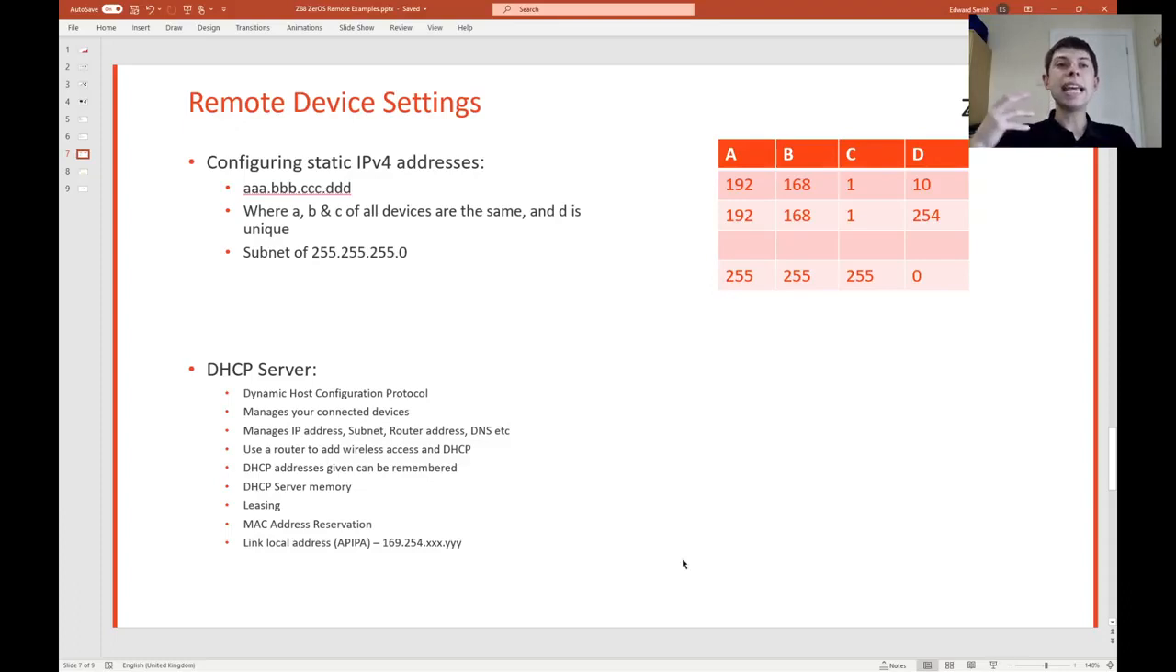And that means that if a device is set to DHCP, but it doesn't receive an IP address from a DHCP server, it will automatically assign itself an IP in this range. So that's why if you see an IP address of that kind of style, it means that that device has not received network settings from your DHCP server.